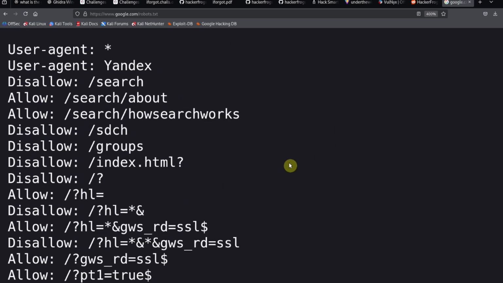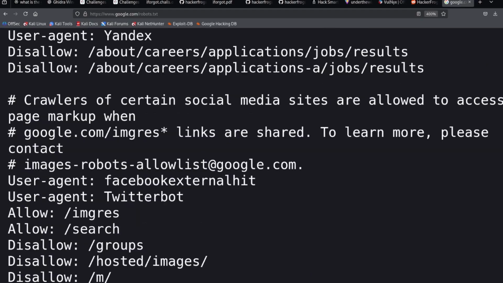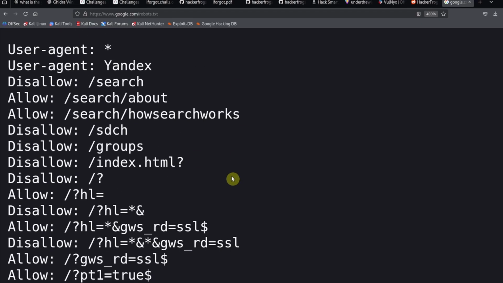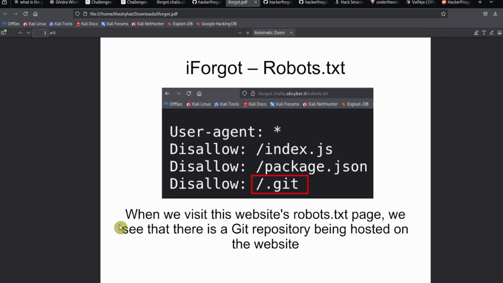Some of the robots.txt files on big websites can be really big. But the thing that we have to understand here is that robots.txt can be a liability that shows the bad guys where there might be sensitive information. And in this case, when we visit this website's robots.txt page, we see that there's a Git repository being hosted on the website.